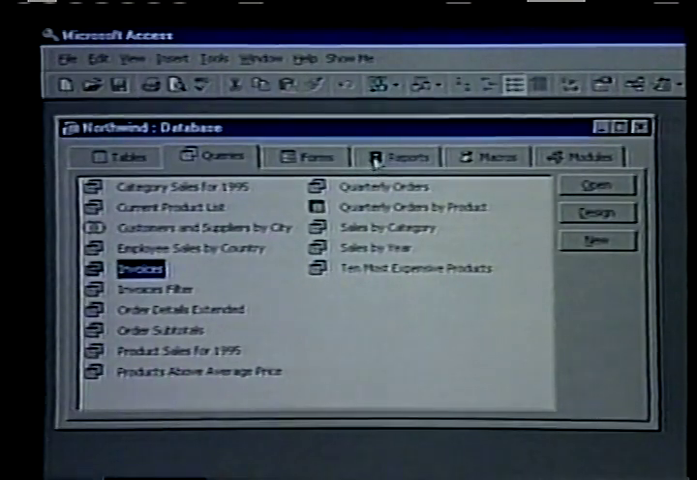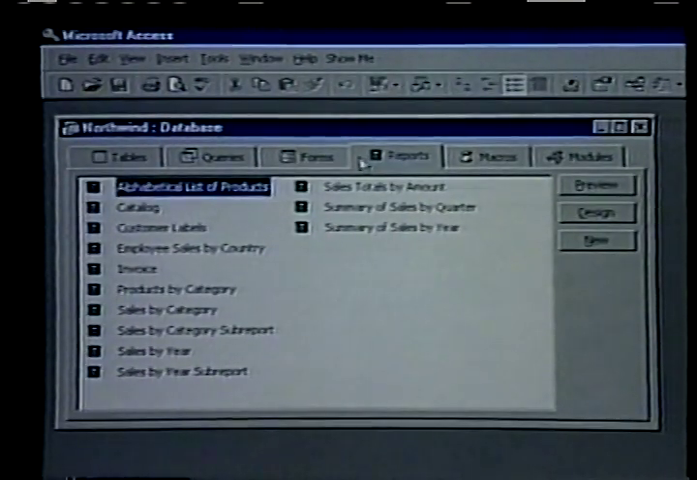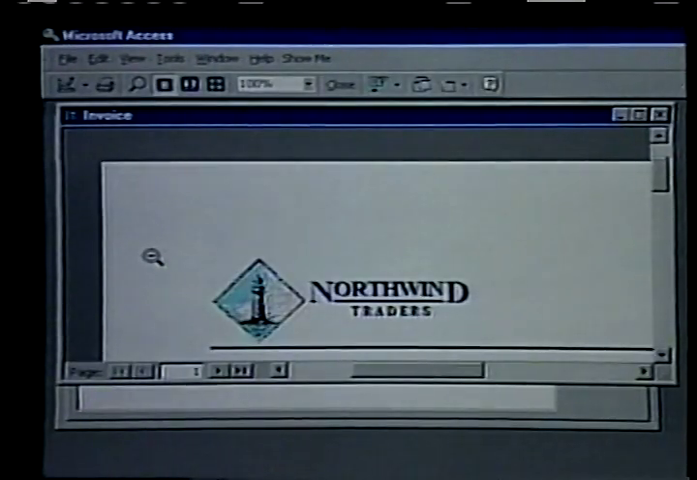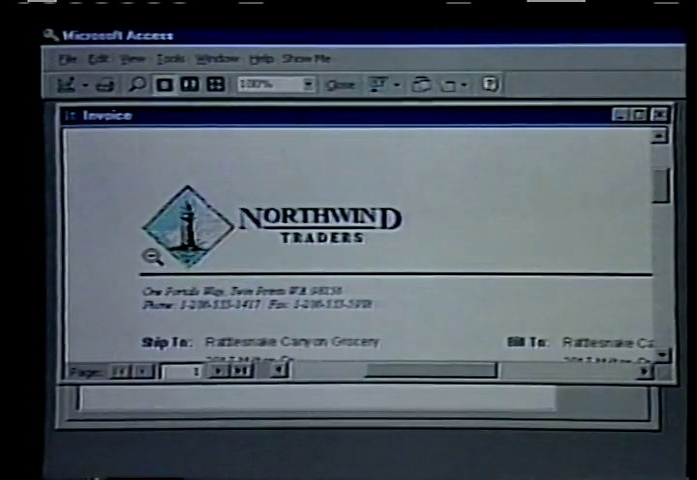Select the Reports object. A report is an effective way to present our data in a printed format. Because we have control over the size and appearance of everything on the report, we can display the information the way we want to see it. Double-click the Invoice report. We'll use the arrow key on the keyboard to move around the report.